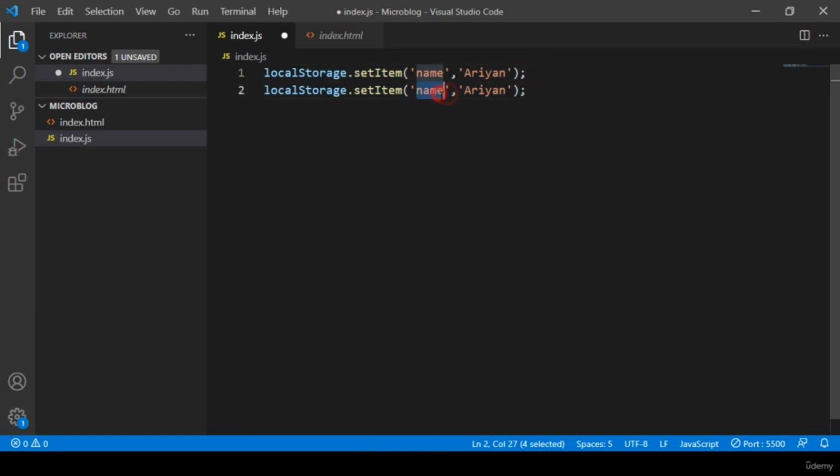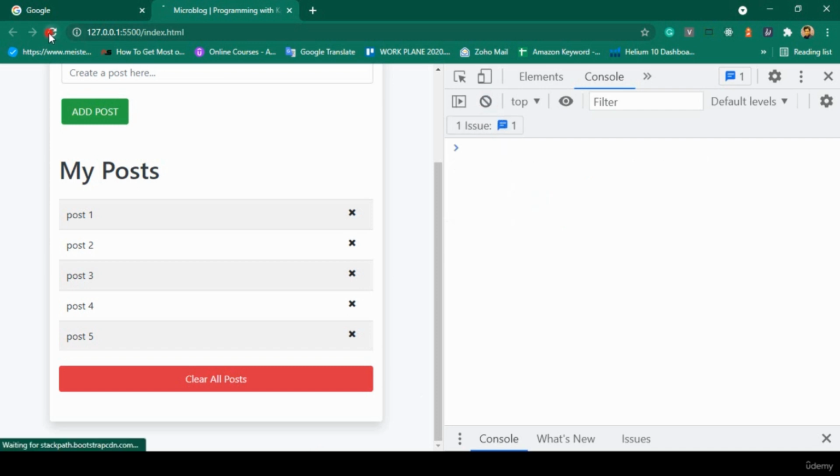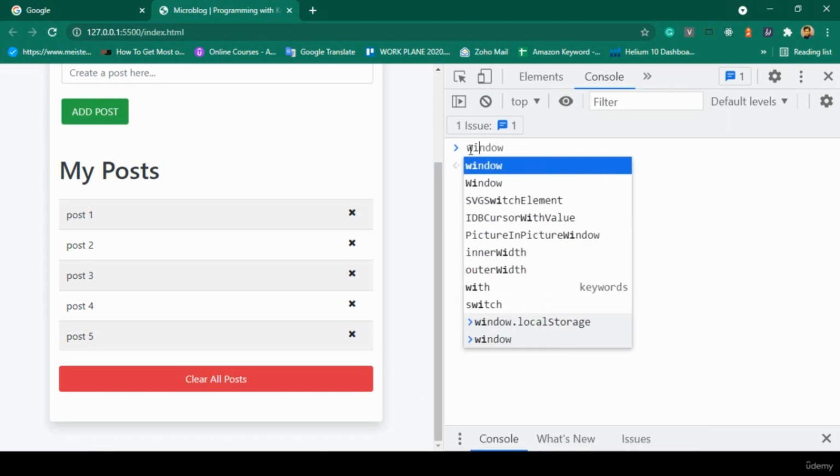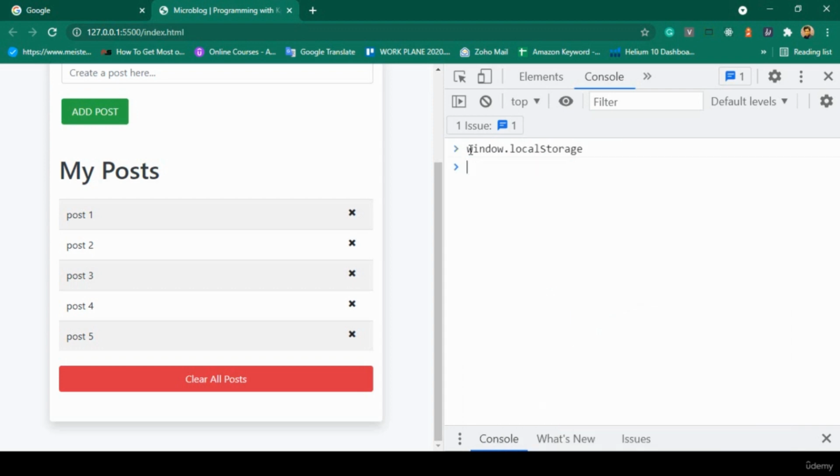I pass another one as age, and I make it a number type, 40 or 50. Okay, I make it 50. And now that will be another string type. Here I pass it as a numeric value, but it will be changed. If you now go and clear it, then refresh it, and now I want to access that again: window, that is a window, and then localStorage, and press enter.